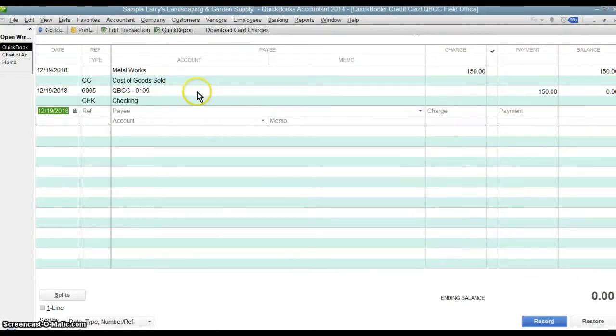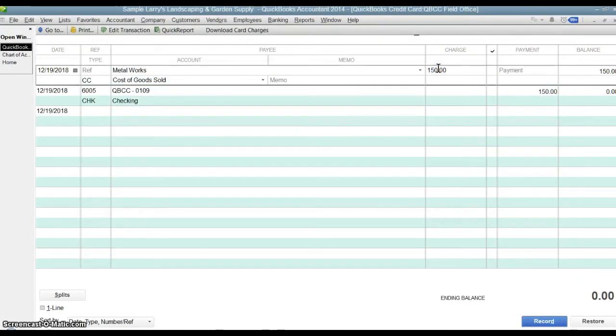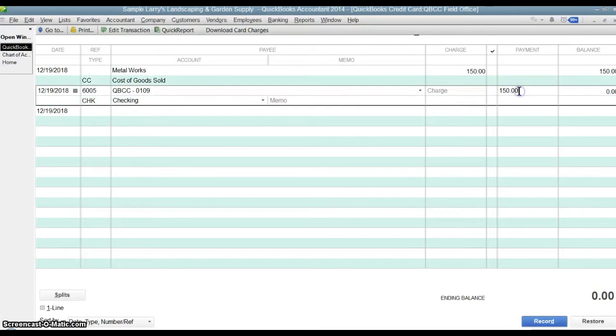Double click it and open that register. You see here's that $150 charge that we booked, and then here's the payment that we booked, and now the balance is $0. So at any given time you're going to have a true balance based on whatever you've entered in the system. As up to date as you've been entering the charges and payments, that's what you'll see for a balance here. So that's how you enter and track credit card purchases and payments.